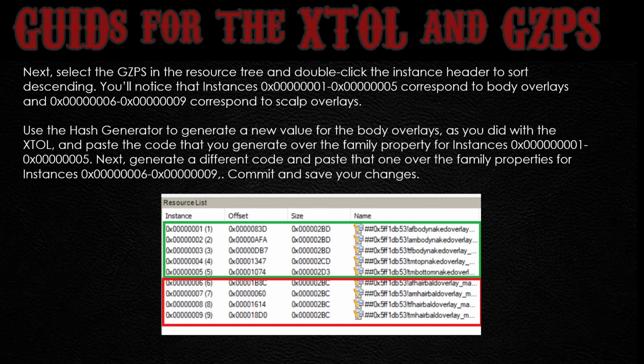And we paste that in the family value of the first 5 GZPS. Then we generate a new GUID. We copy that value. We paste that value over the family value of the last 4 GZPS. And remember, we have to commit every time we change one of those, and then we just save our changes.